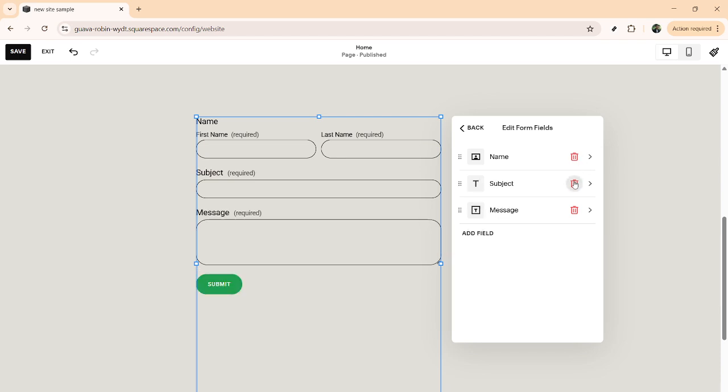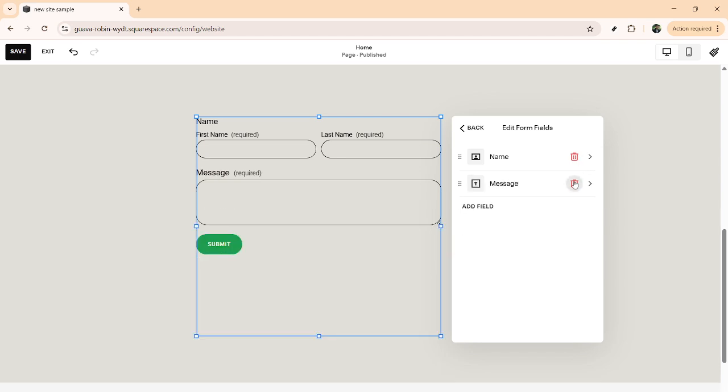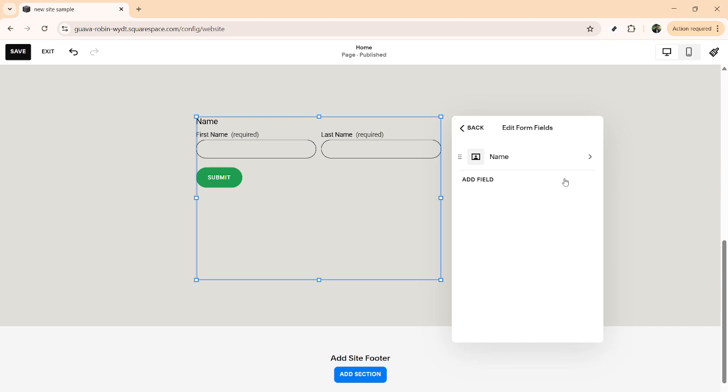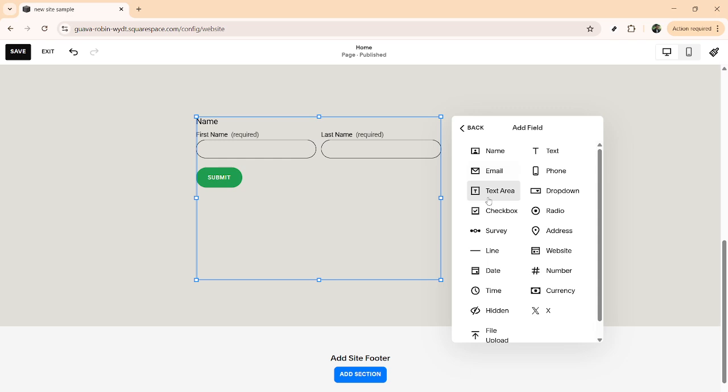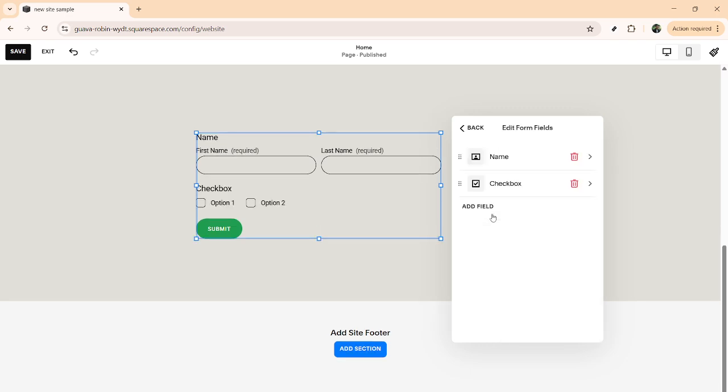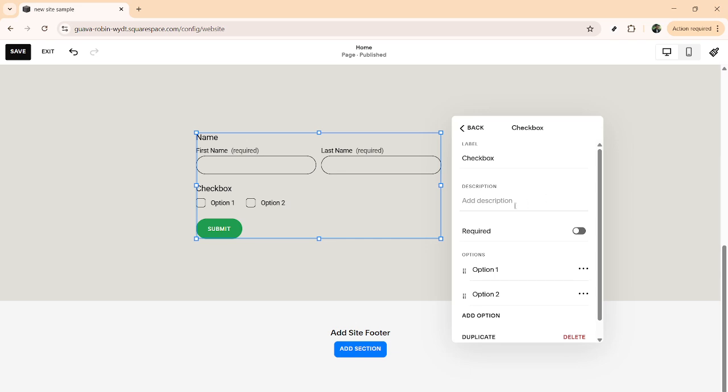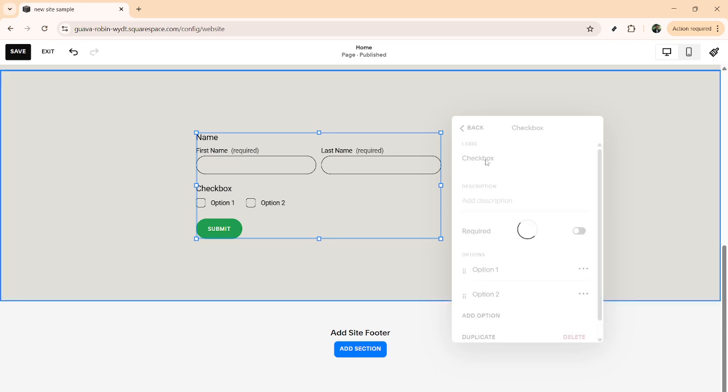Now add a new field and choose Checkbox. This works perfectly for attendance, since it's compact and intuitive. Label the checkbox clearly and add two options that make the choice obvious, like a positive option and a polite decline option. Keep the wording warm but brief so guests can answer quickly. When you're done, confirm your changes.